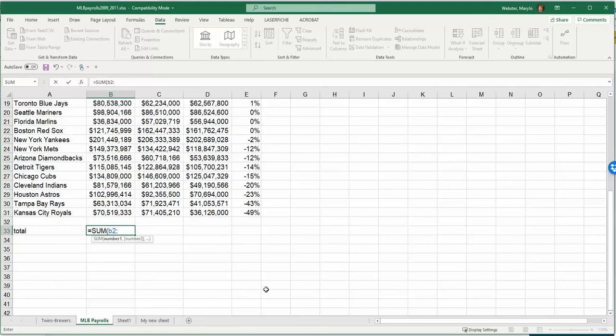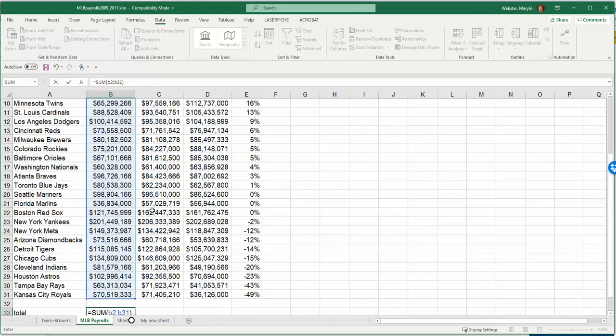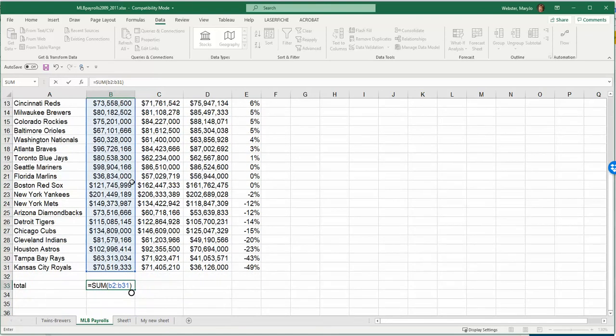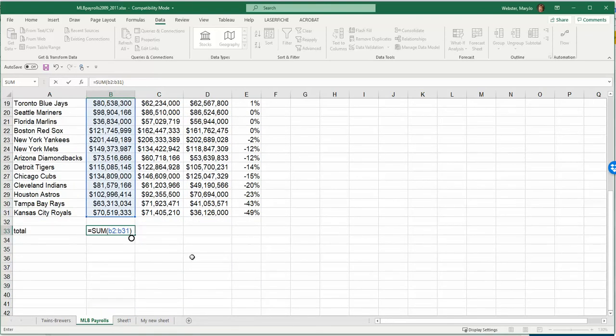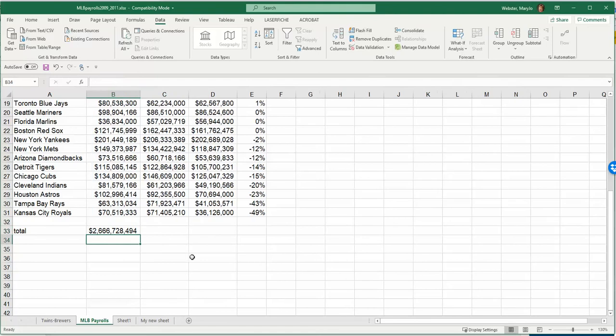And then the second argument is where the range ends, which is B31. And then you close the parentheses. And you'll see that it's highlighted in blue, the range of values that it's going to add together. You hit enter, and you should have $2.6 billion.